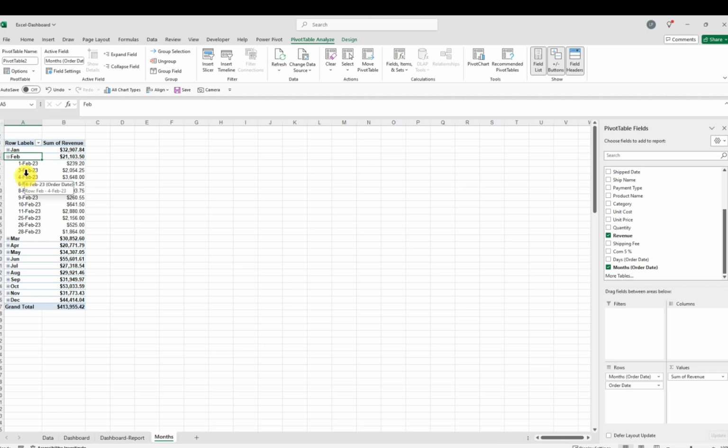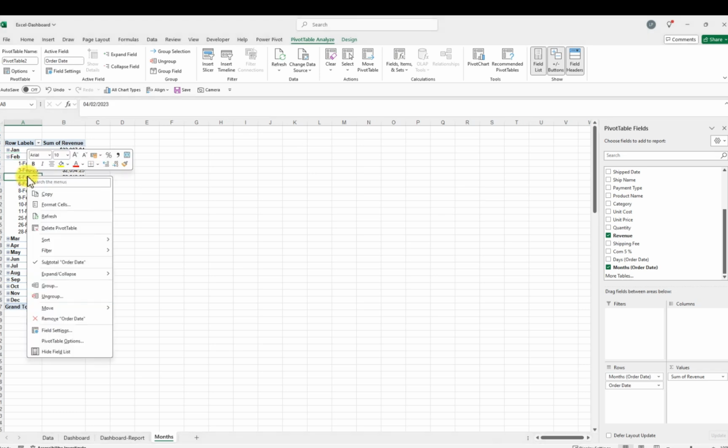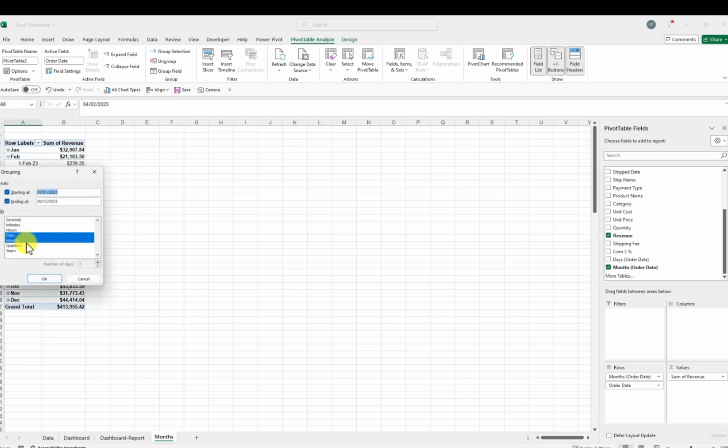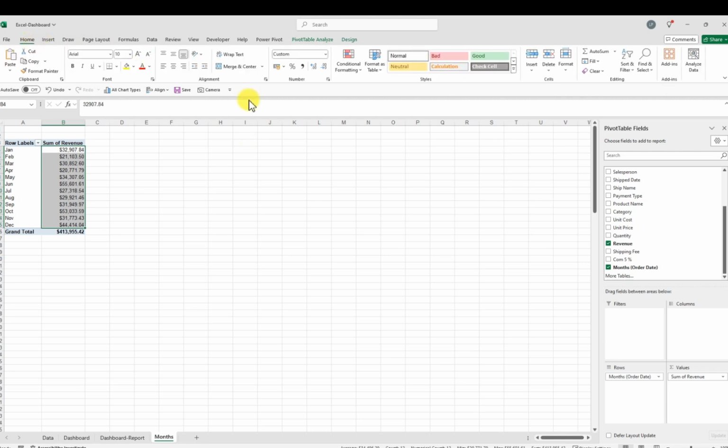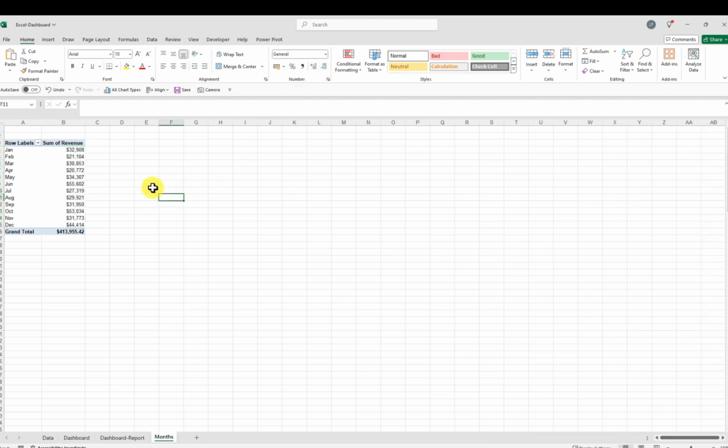So what we are going to do is right click, then go to Group. From Group, we are going to remove the date. We don't want the date; it's actually the month alone that we want. So we click OK, and we come back here. We just have to highlight it, go to the Home tab, and decrease the decimal. So this is exactly what we want.